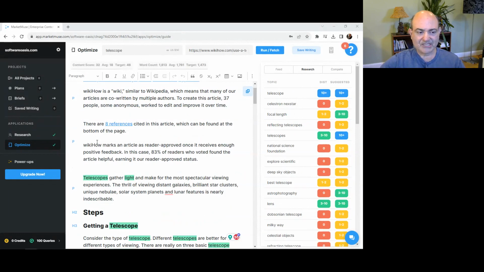Tip 2, develop a data-driven content strategy. MarketMuse can help you create a data-driven strategy by analyzing your competitors' content and identifying gaps that your content can fill.